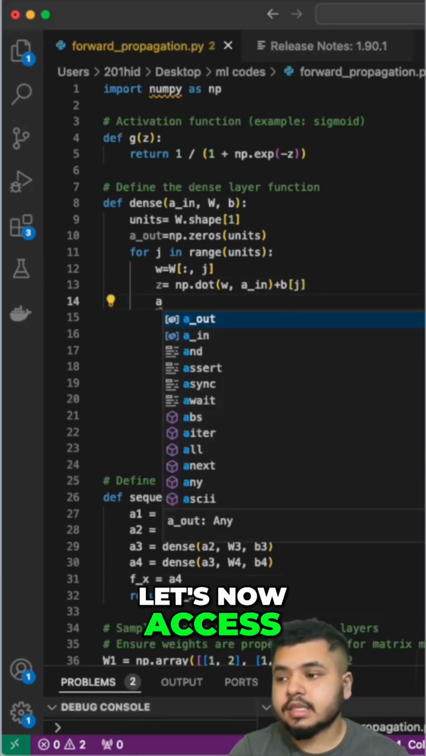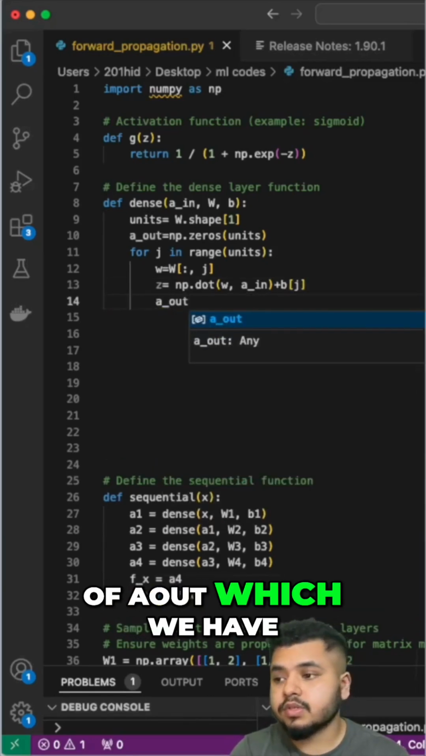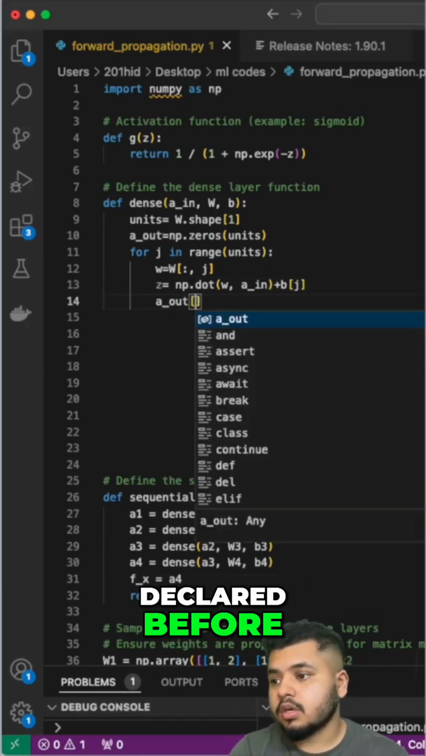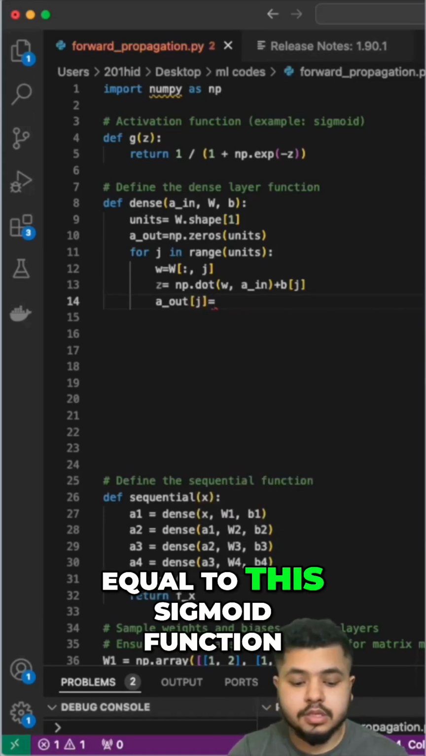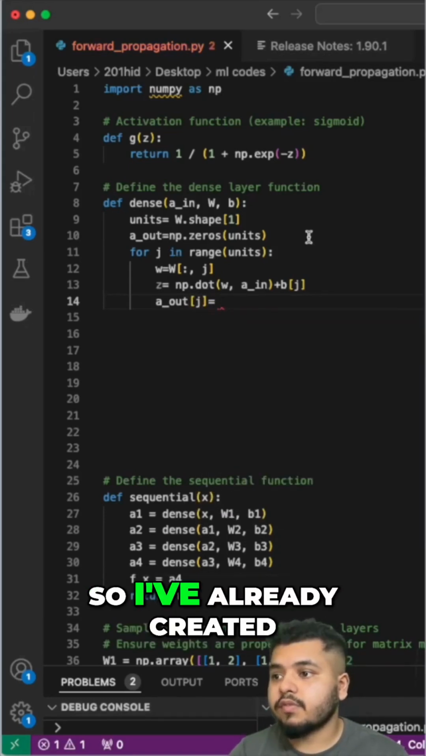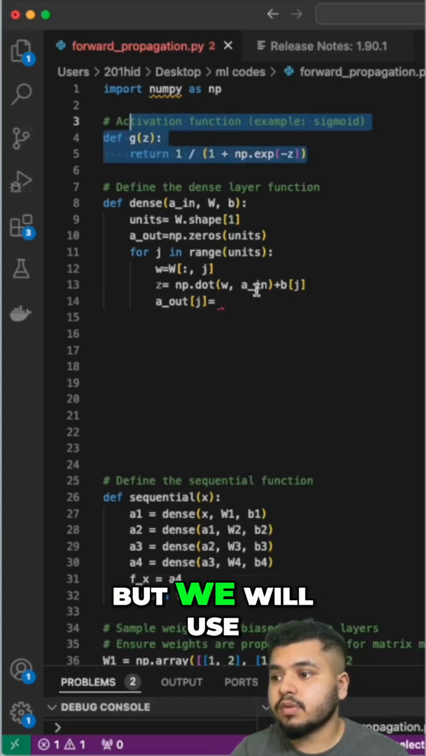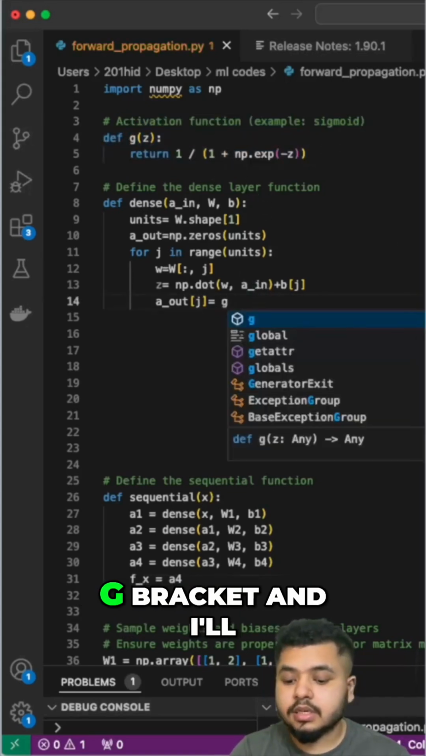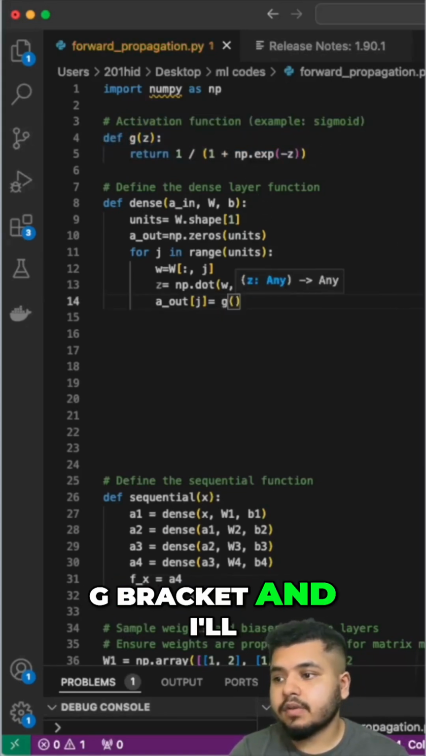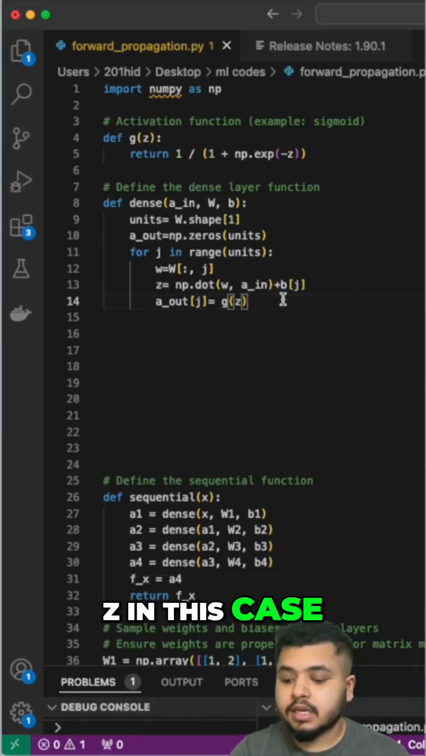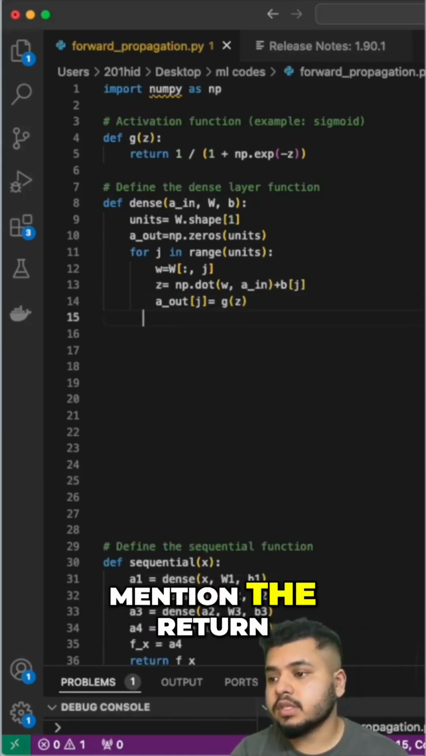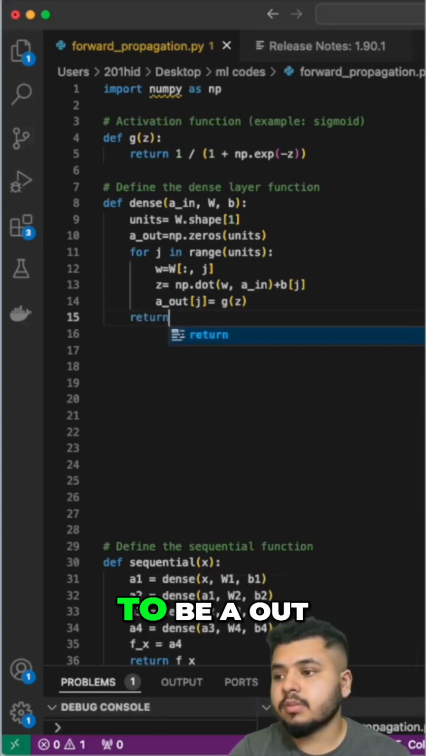Let's now access each of the elements of a_out which we declared before. So we will use a_out[j], and it's going to be equal to the sigmoid function. I've already created the sigmoid function. We will use g with brackets, and I will give the parameter, which is going to be z in this case. So in the very last, we have to mention the return of this particular function, so it's going to be a_out.